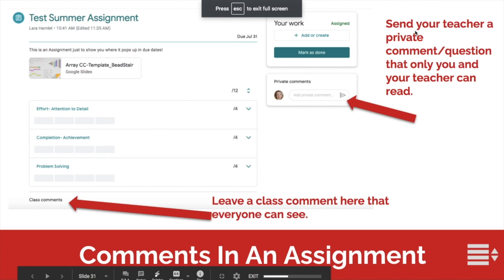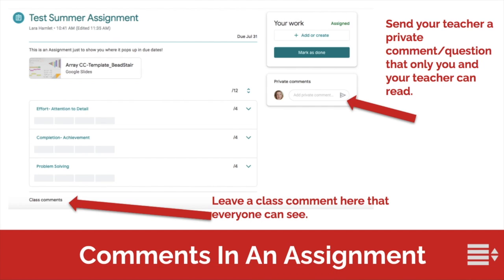Once you've turned in an assignment, your teacher's going to give you feedback in a variety of ways. It's important that you know the two best ways that you will receive feedback. One of them is comments on your assignment. So this works for both you and the teacher. You can send your teacher a private comment or question that only your teacher can read, and she can respond back.